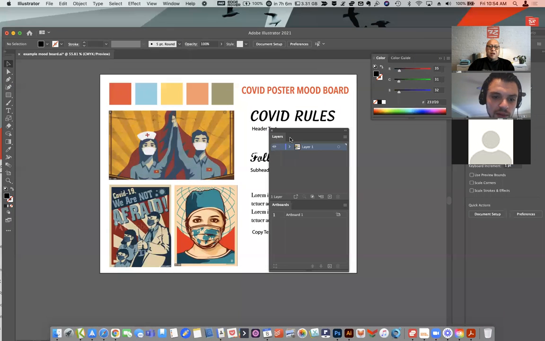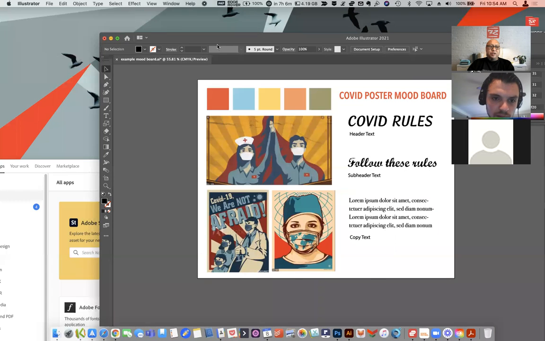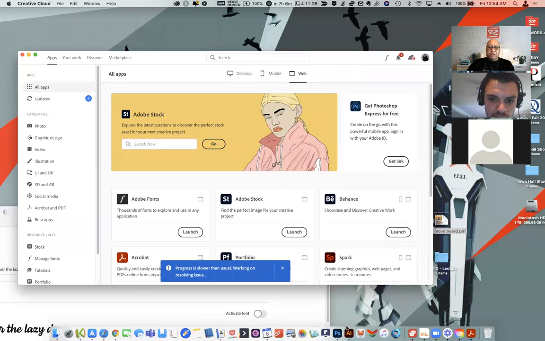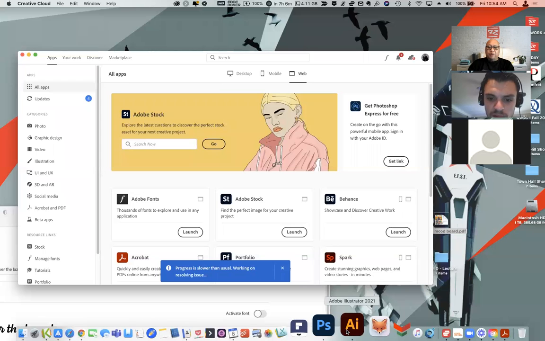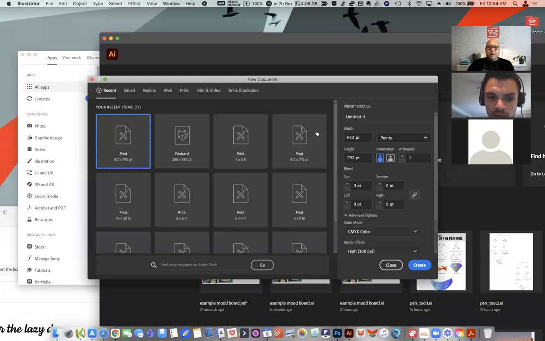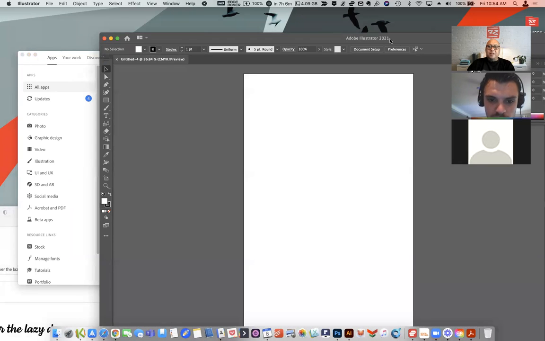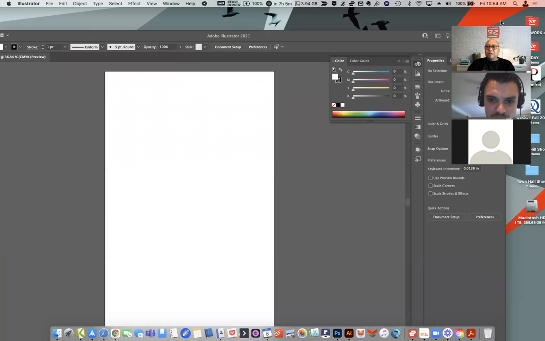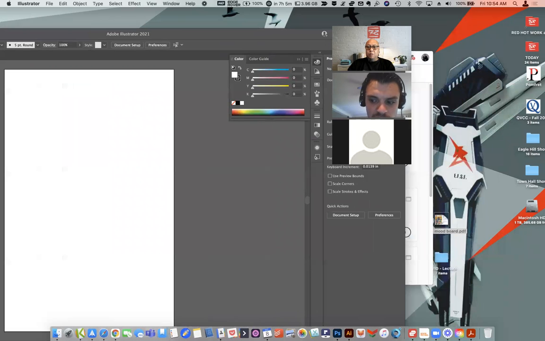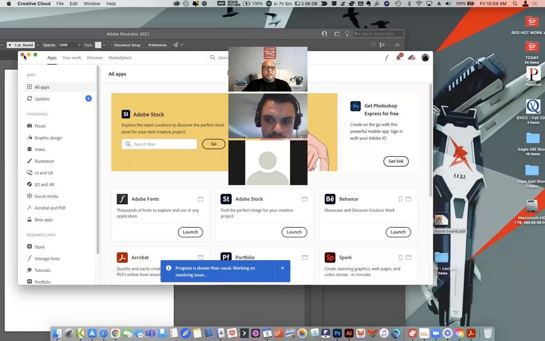So a few things about the COVID poster. There are many ways you can approach the COVID poster. You could do it in Photoshop, or you could do it in Illustrator, or do it in both. So what I'm going to do is create my document. The document should be 11 by 17. I think it's 11 by 17. And I've got my document in Illustrator, and I am going to do a combination of Illustrator and Photoshop. I just want to show you this technique.